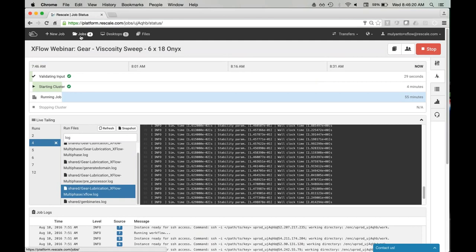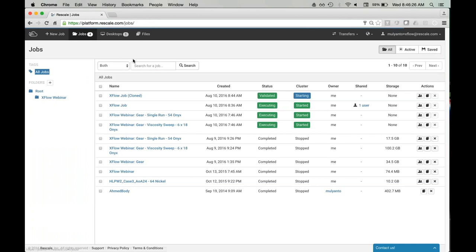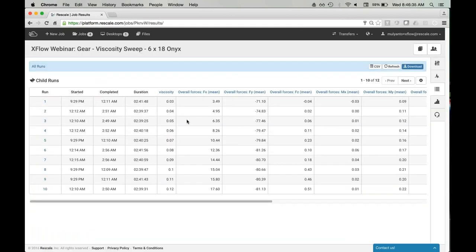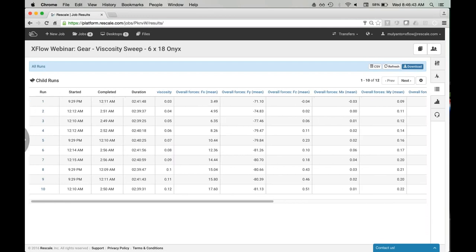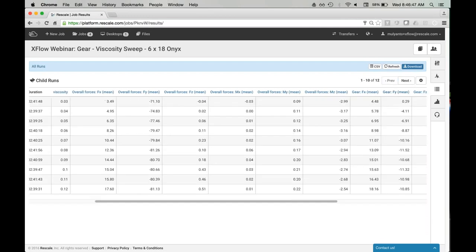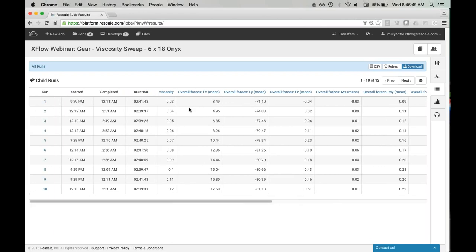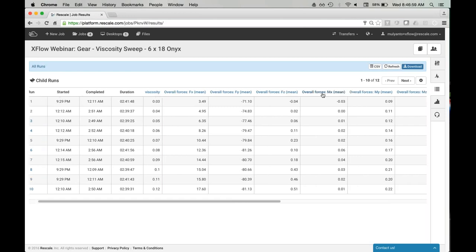The last thing that I want to show you is how to download your files once the job has finished. So here's a finished job. When I click on this job, I get a table of all the runs for that job. In this case, I actually have 12 runs in this job. I'll show you here the viscosity values that I used for my parameter sweep, as well as the output variables that I parsed out with my Python script.